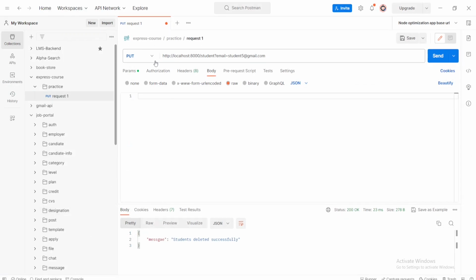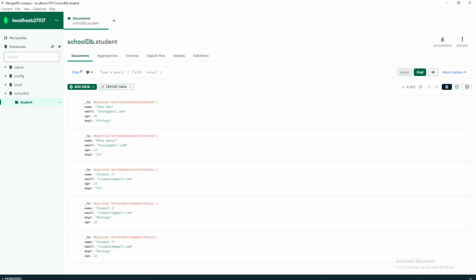First of all, I'll change the put route to a delete route. Then I'll set email student3@gmail.com. Now I'll send a request. We can see student deleted successfully. If you go to MongoDB Compass, click the refresh button, we can see student3 has been deleted.